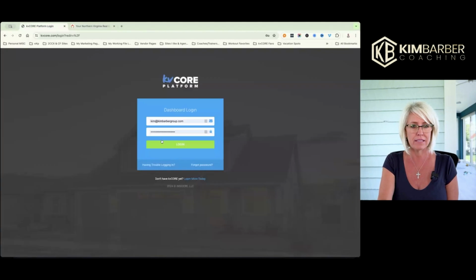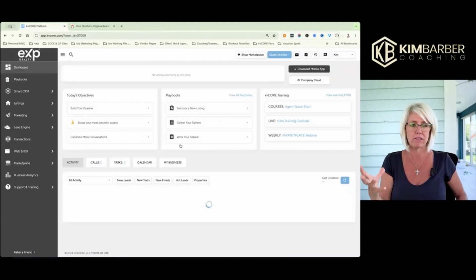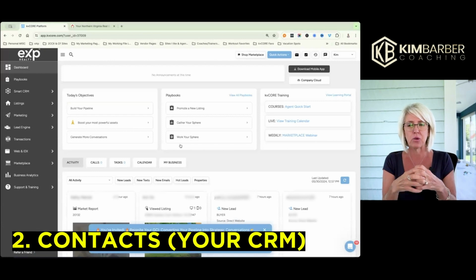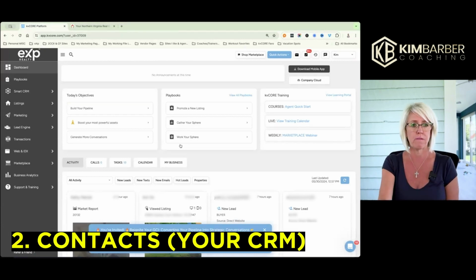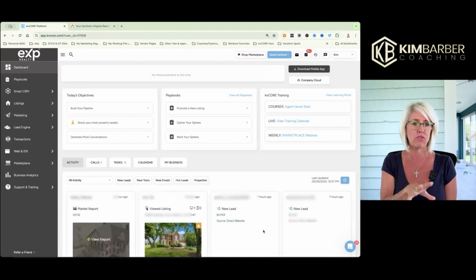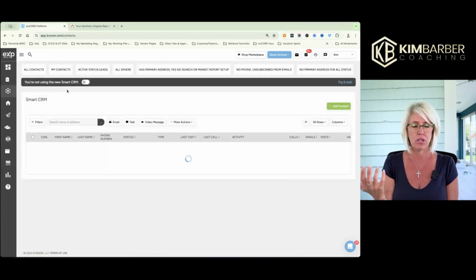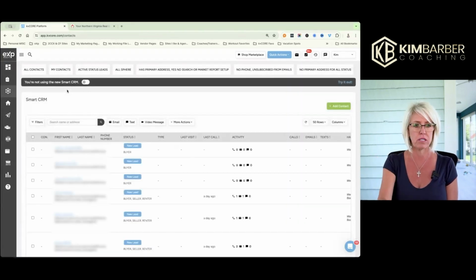And then on the back end, I'm going to log in here. There are some great things that are important because on the back end, kvCORE houses all of your contacts. So that's the next super important feature that it has: we want to make sure that we get, as an agent, all of our contacts in one place. And so this does allow us to put all of our contacts there. You can manually enter them, you can import them, all of these different ways.